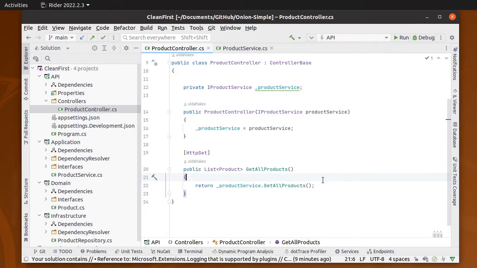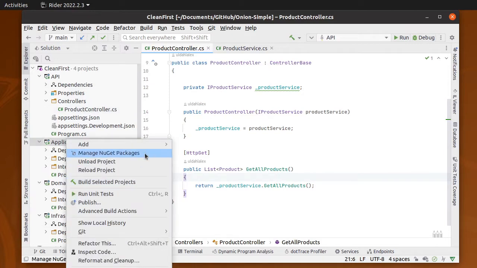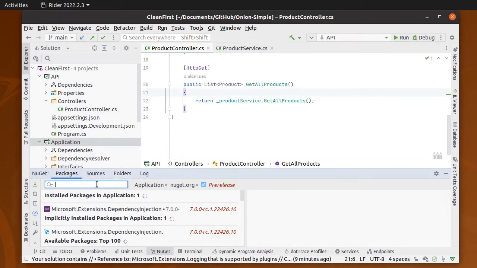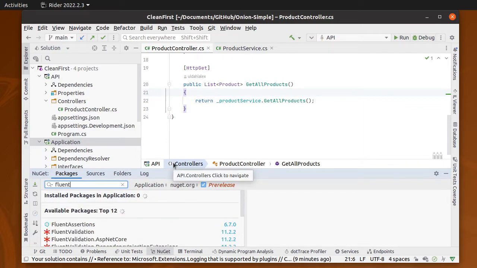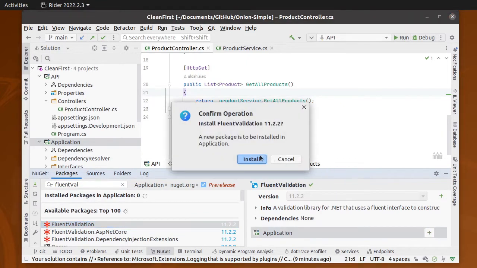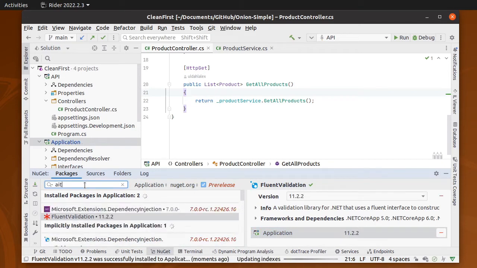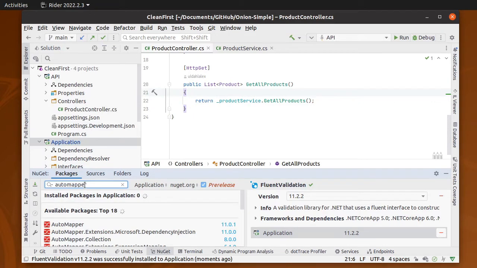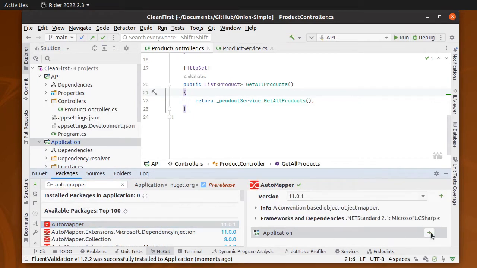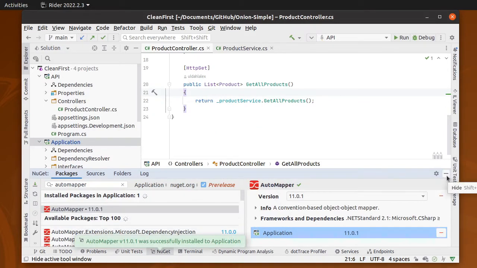But we're going to talk about some of the things that we left out last time. And what we're going to do now is we're going to introduce some of the packages that we did not install. So first off, we have FluentValidation. We can go ahead and install FluentValidation to the application project. And another thing we're going to do is we're going to put AutoMapper in here. I'm not going to explain a whole lot about AutoMapper and FluentValidation because the previous videos introduced these concepts. Now we're just talking about how we're going to use it inside of onion architecture.